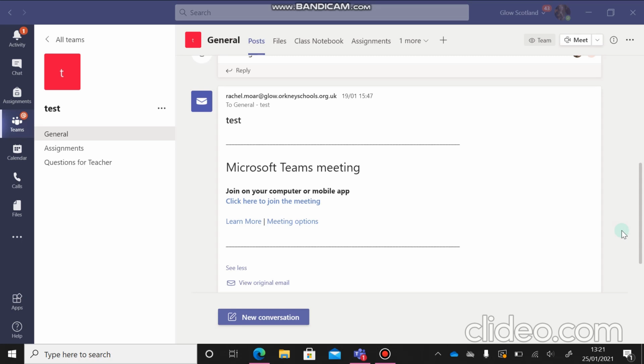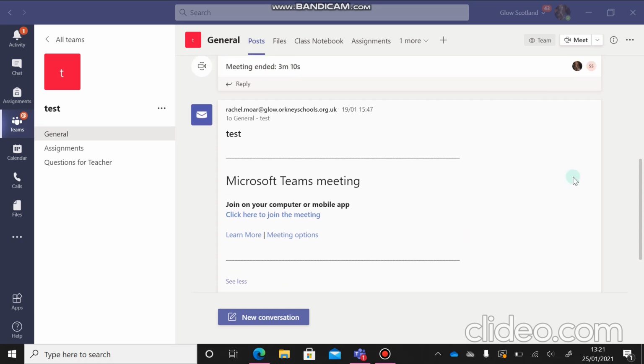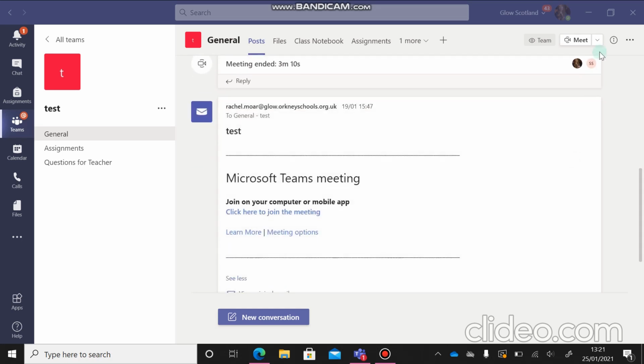So the first thing I'm going to have a look at with you is how to start a call. So there are various ways you can do this. So on your team, I've got a test team at present. I do also advise having a test team to play around with this. In the top right, there is a meet with a camera icon.